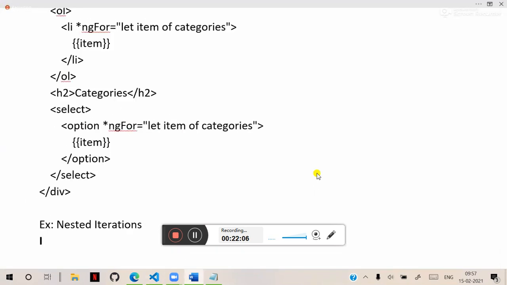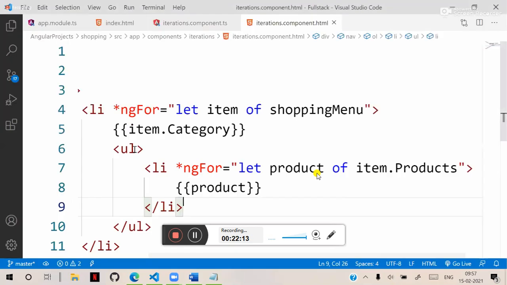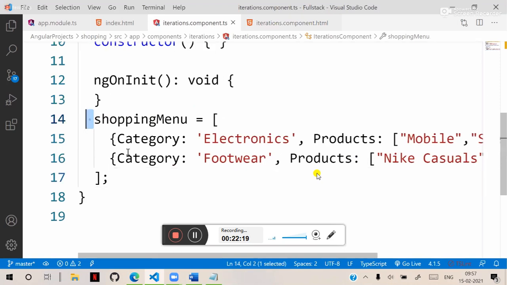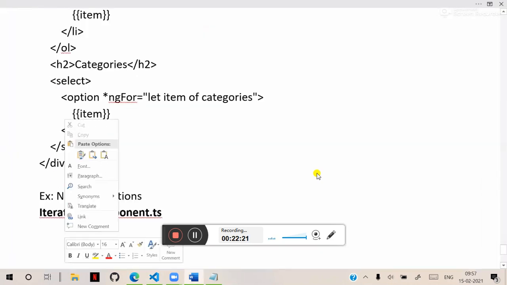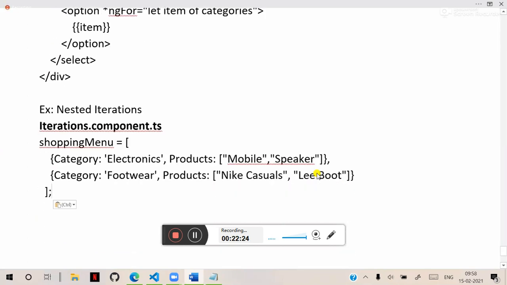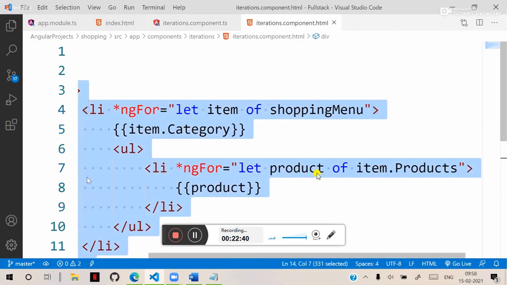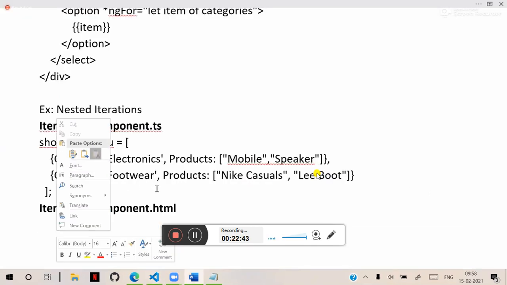Same. So iterations.component.ts. This time in that we are adding data like this. This is just data. Rest of the logic is not required. This is data. Now iterations.component.html. And in HTML we need this. This is the data in HTML. We need to present that. So that is the data in HTML.